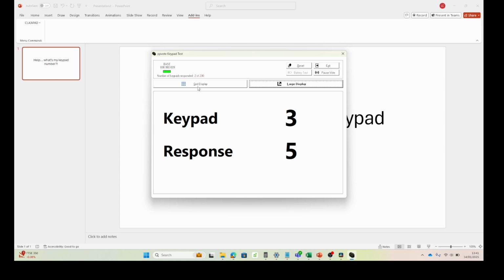So star and 0, and mine says 000 dash 0001 dash 75. So the first 3 digits were 000, which means the session ID is 0, which people don't tend to change. So that's fine. I would expect that. And then the next 4 digits after the dash were 0001. So that means this is keypad 1.